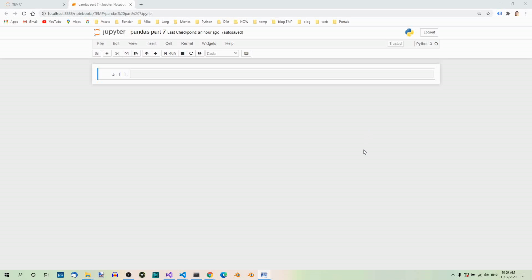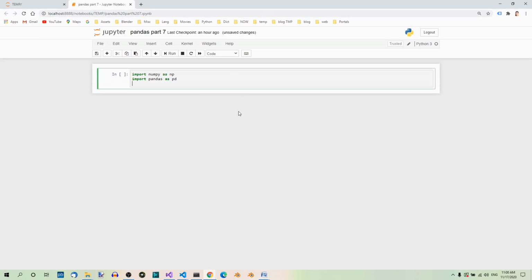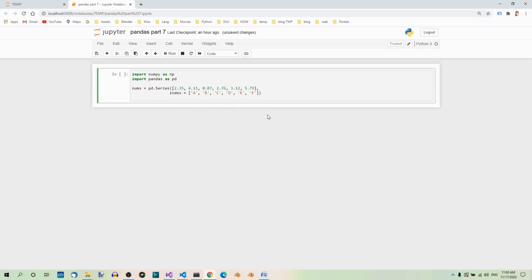When we were talking about series objects, we saw that slicing series objects may be pretty straightforward. Let's have a look at the same example we used before. So first we need to import our modules, numpy and pandas, as always. And now let's create a series object like so. And now let's slice from element at index C to the end.